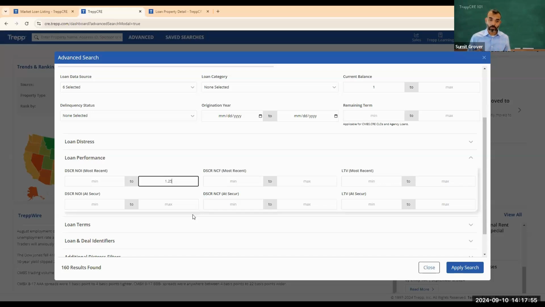Again, this is a way to look at it. You may want to look at loans that are performing well, so I put in 1.25 as the minimum debt service coverage. Or I want to look at loans that are probably in trouble, so I put the debt service coverage at 1.25 for max. Then I get the entire universe of loans where debt service coverage is 1.25 or below.